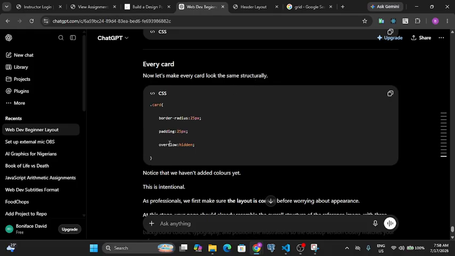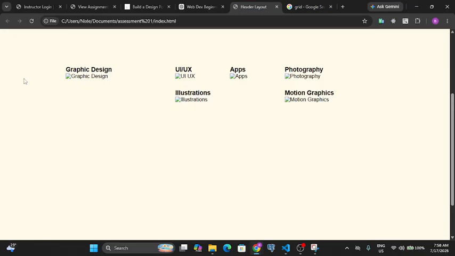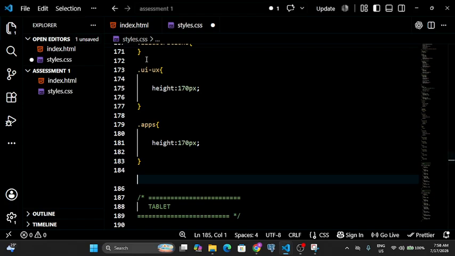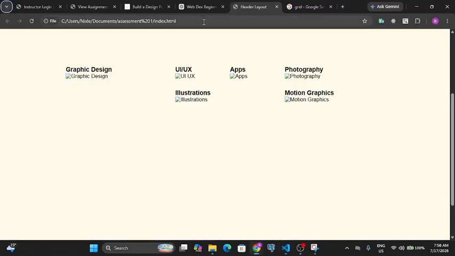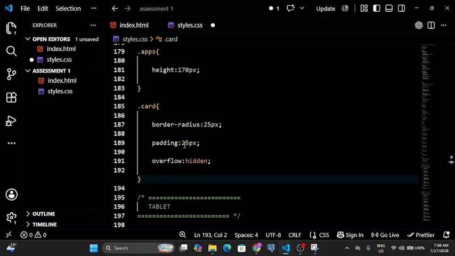And now let's make every card look the same structurally. So we now say card border radius, padding, overflow, hidden. Now what does overflow do? If something leaves our design, it should not show. Like that part that left should just leave. It should not come back. Like we should not see it. Okay, so that's just what it does. So we can come and copy this guy and paste him too.